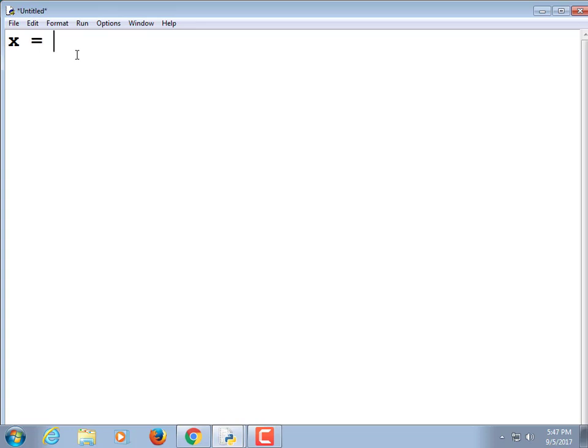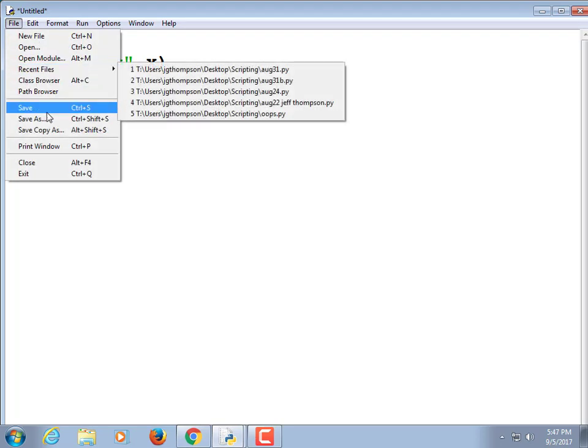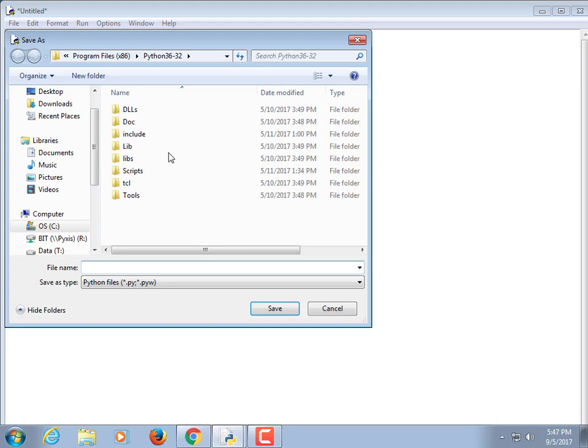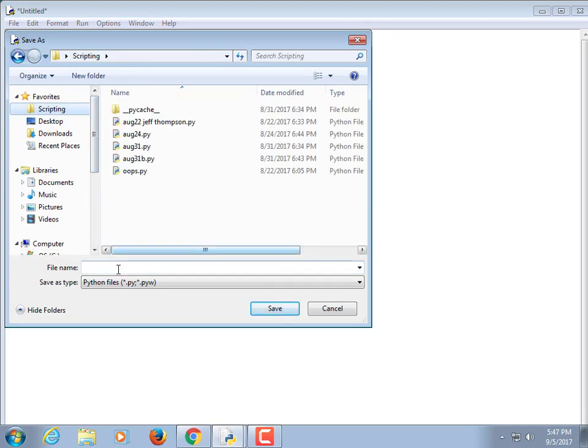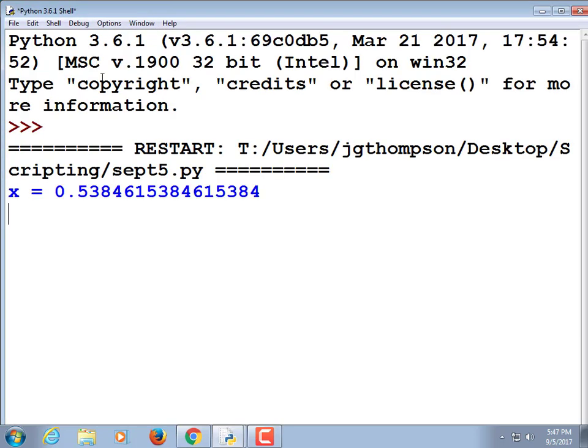If I do something like this, x is equal to 7 divided by 13. And then I do print x equals, comma, x. I'm just going to save this one as September 5. So if I run this, what am I going to see? That. Now what if that was supposed to be a dollars and cents value for whatever purpose?